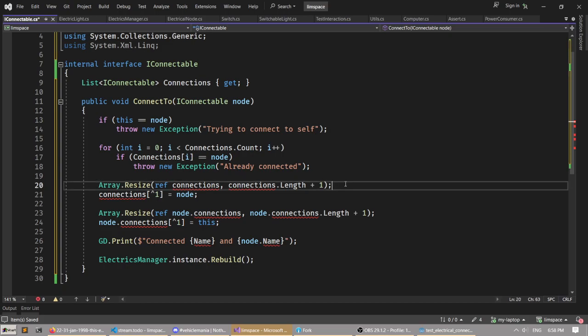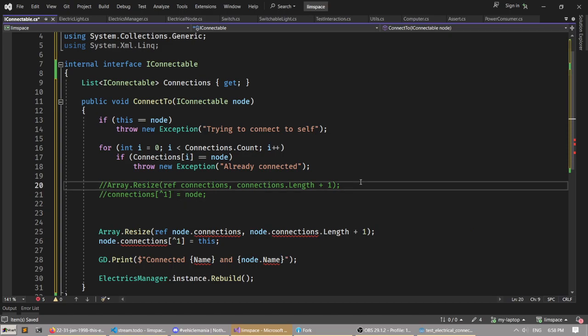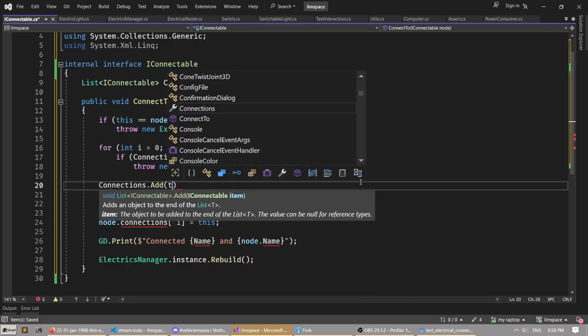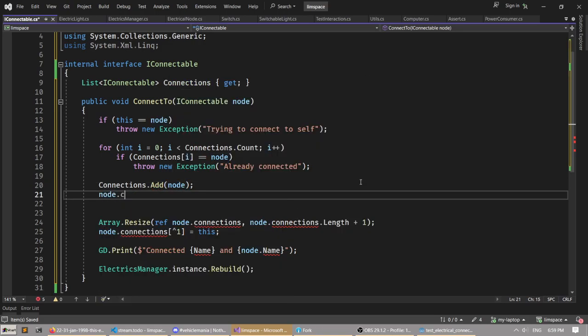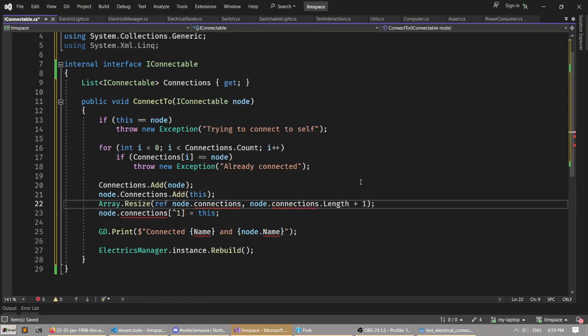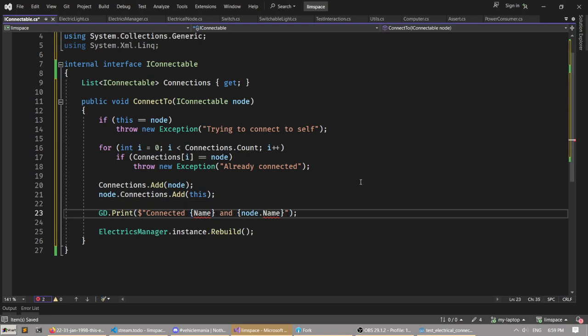And then I resized these arrays. So yeah, no, I'm not going to resize the arrays. Instead, I'm going to connections add node, and node connections add this, right? Yeah, that's basically what I was doing with array. Okay, and then I'm gonna have connected. Oh, well, I don't have names. Unfortunately, I don't have names here. Connected. So let's for now do this.